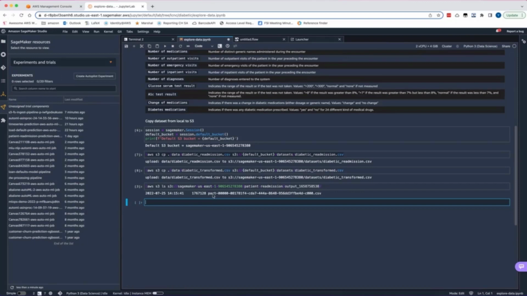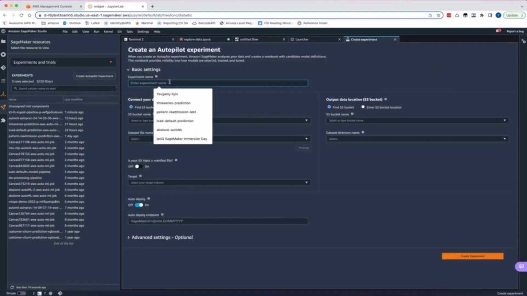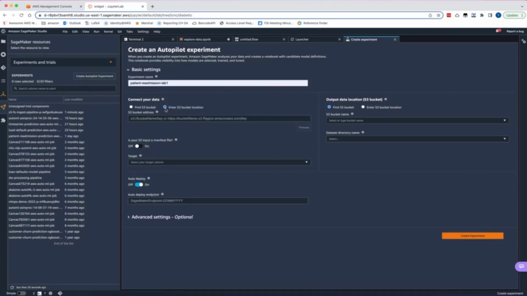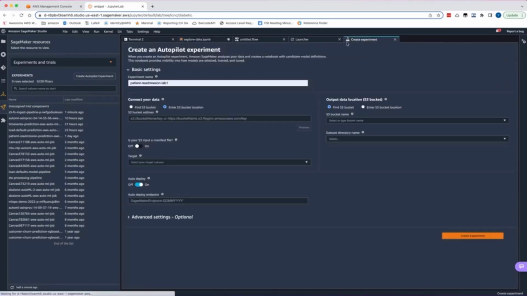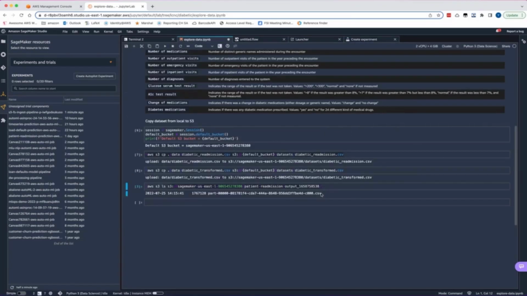So we need the path to the object, the transformed data set, to provide it to the Autopilot Experiment. Now we run a new Autopilot Experiment. The easiest way is to go to Launcher and click New Autopilot Experiment. And I have to specify a name here. Let's call it patient readmission lab 1. And we enter the S3 bucket location. And we copy paste it from here. And we need the object itself. This is named like this by Data Wrangler.